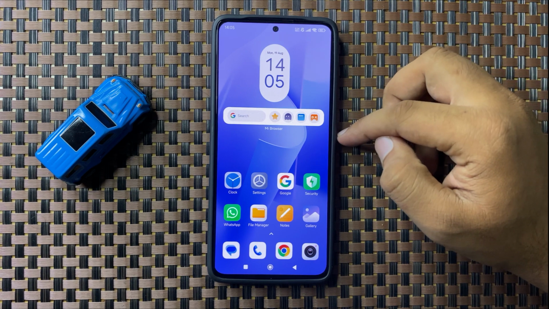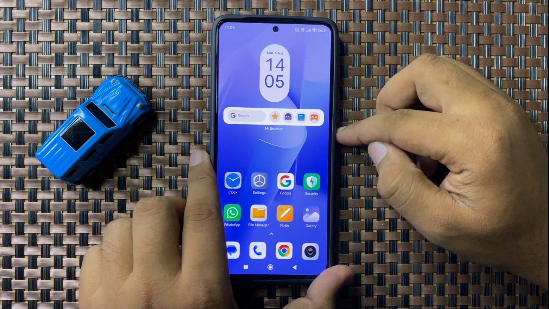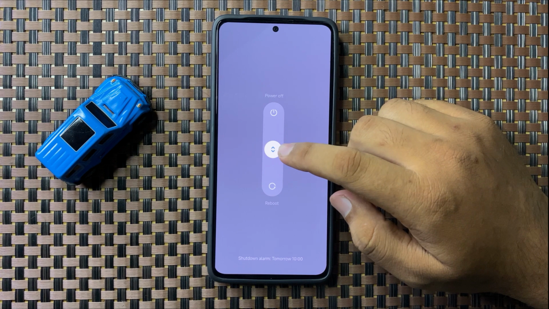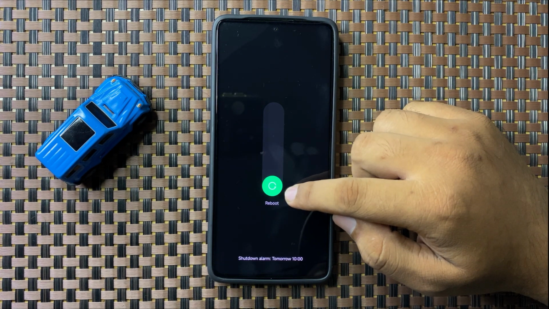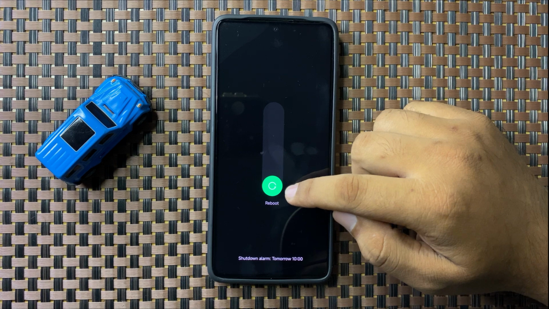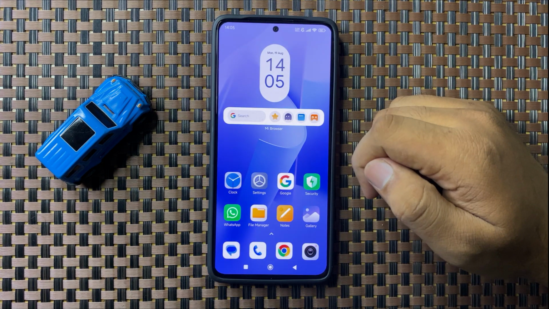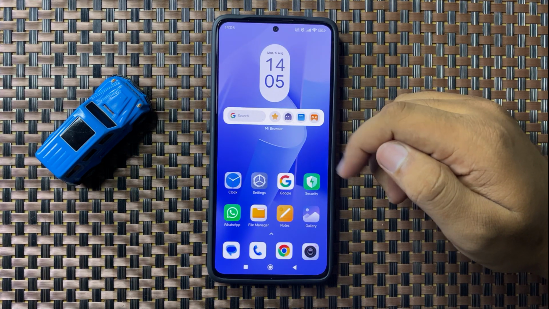So to restart, press and hold on the power button and then swipe down this white circle. When this circle gets green, then you can restart your phone. And after restarting your phone, the camera issue will be fixed.